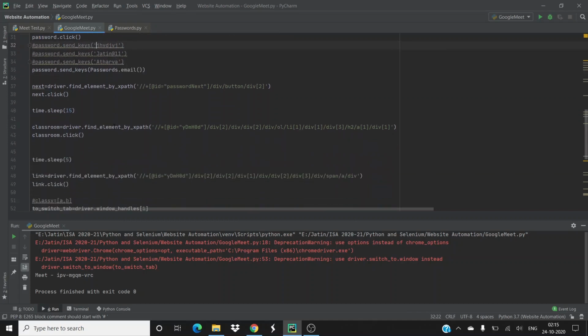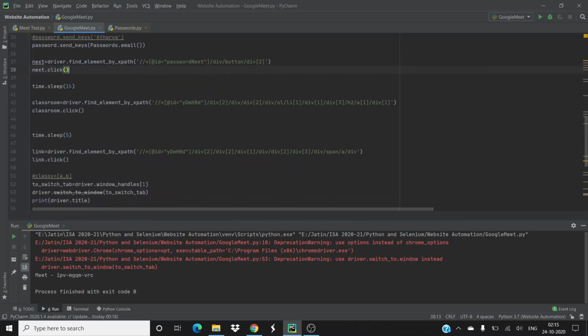After entering my password, I will click on next. To click on next, I will again locate my next button with XPath with the HTML code. So I will just copy its XPath and paste it here and click on it. After clicking, I will just pause for some 15 seconds so that my web page will load. Once my web page has loaded, it will find the classroom I want to enter.